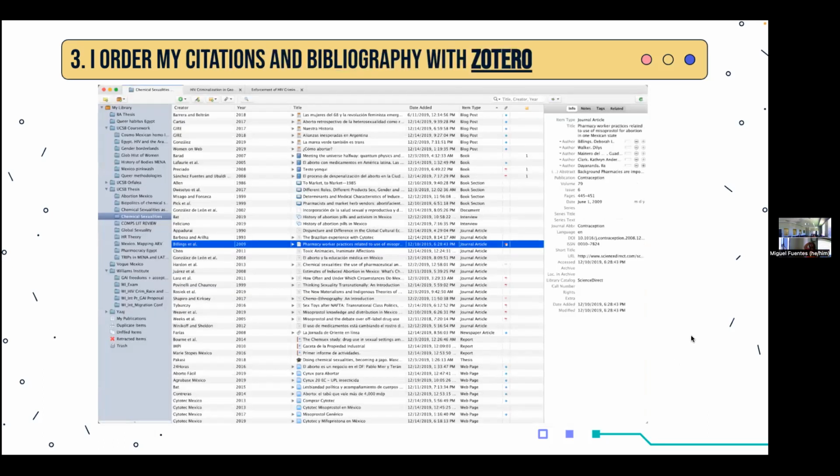Then Zotero, this is how I organize my bibliography and my PDFs. I like having my PDFs in Dropbox. I don't like having books because I'm traveling all the time, so it's very easy for me to just share them. But I've come to realize that I can just underline and do everything in my Zotero.